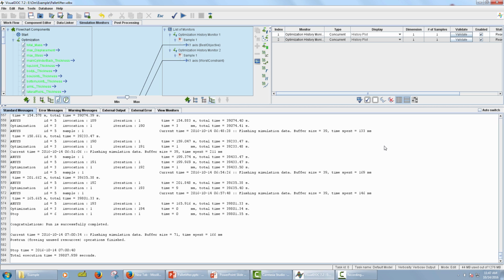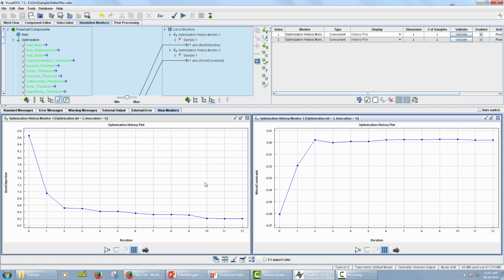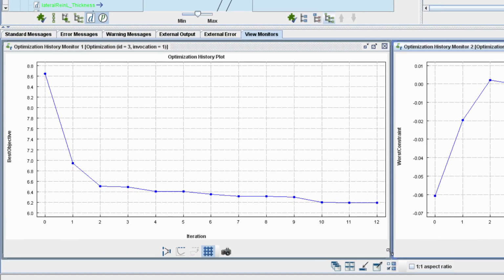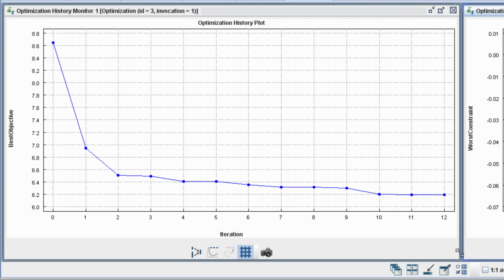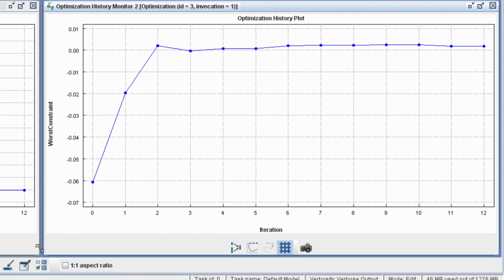To view the defined monitors, go to View Monitors tab in the message area. For both optimization history monitors, x-axis represents number of iterations. The total number of iterations are 12. For the first optimization history monitor, y-axis represents best objective value for each iteration. For second monitor, y-axis represents worst constraint violation value for each iteration. It can be seen from the graph that there is a constraint violation during the process.